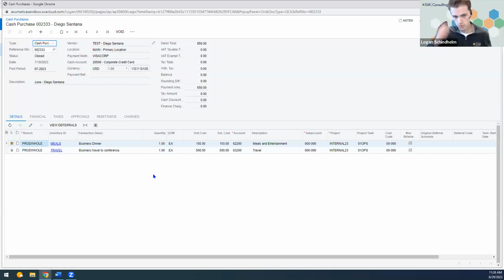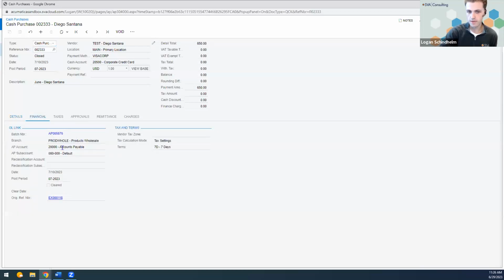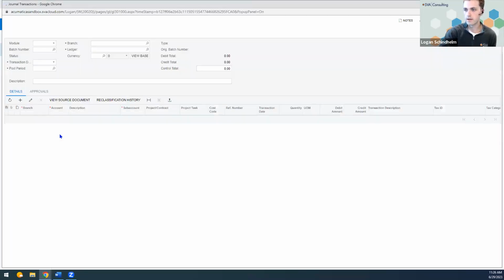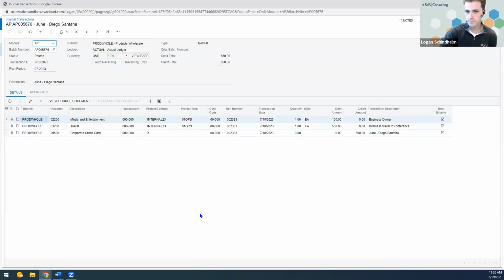So we had two separate receipts funneling into this for the same project and task. Those are combined into one single cash purchase in this case. And we could also review the journal transaction that was generated as well. Exiting that out of here.